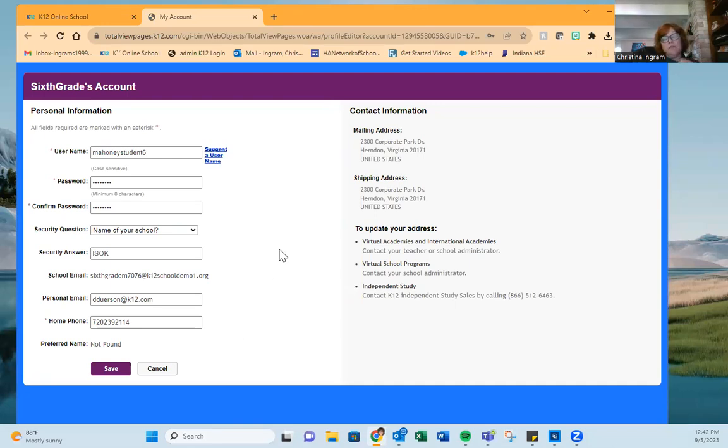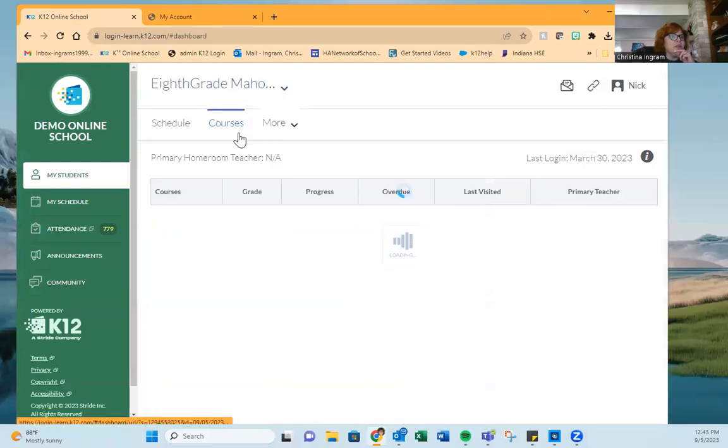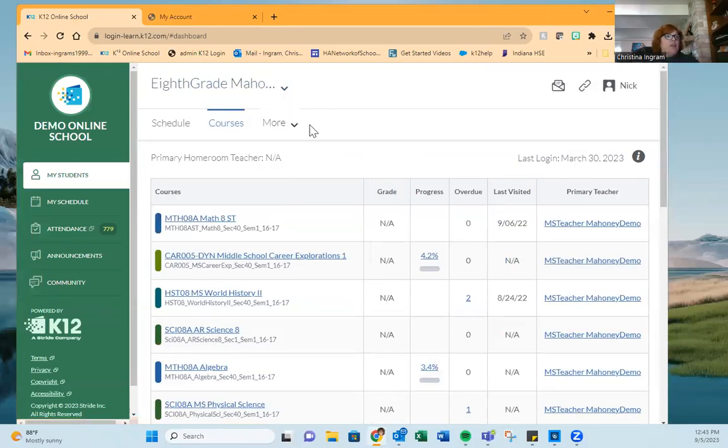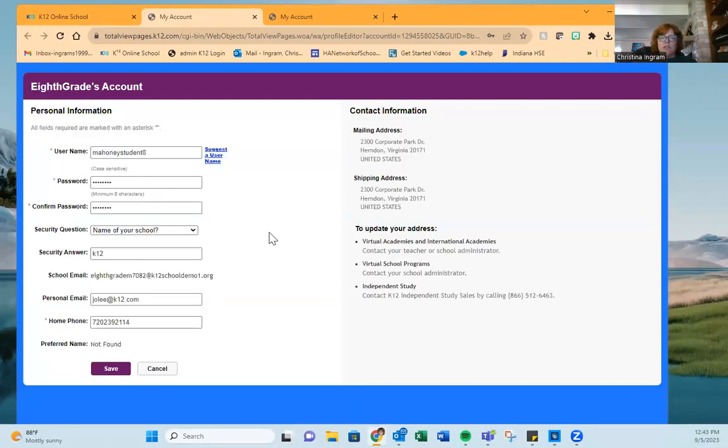So if your student forgets their password or they forget their username, you can log into the learning coach account because you have control over those things. So again, all you have to do to get to that screen is to choose the student. So let's say we're going to look at our 8th grader, and you go to more and account. And that will take you to the setup screen where their username and password is. It doesn't show you the password, so your only option really is to change it if neither of you remembers what it is at this point.